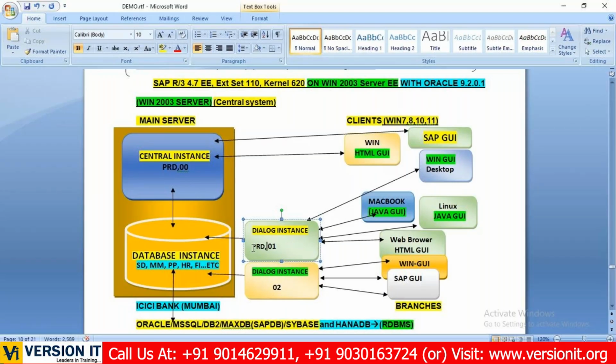Guys, in one sense, what we have understood about central and dialog instances is that whatever the users are executing, they are processing. That means the entire load is processed by central or dialog. Now, if you consider central instance as father, dialog instance is son. Central instance and dialog instance follow the same family name. What's the family name here? Tell me, guys. PRD is the family name.